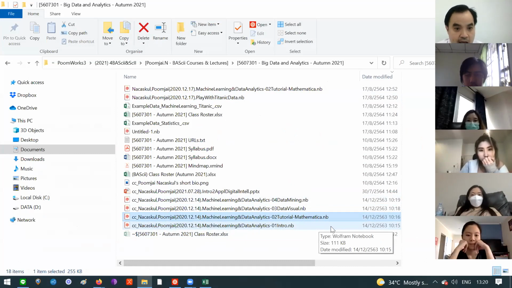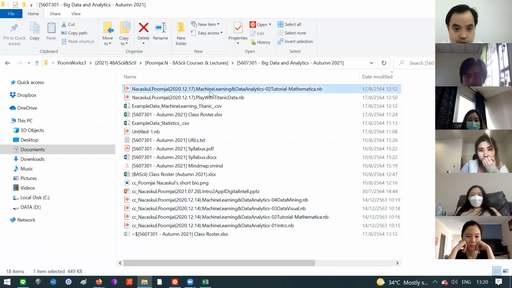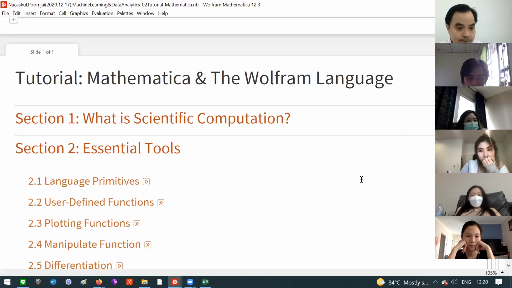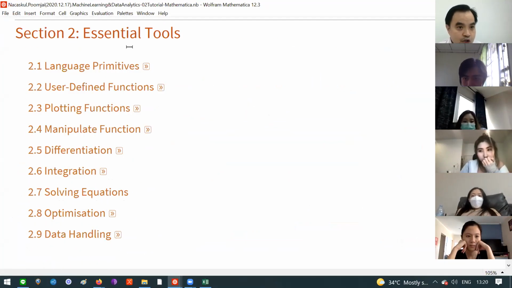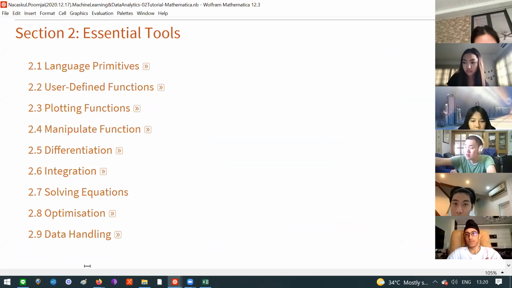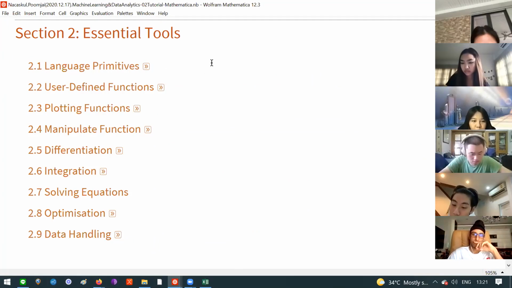So today I will mostly spend the time on the tutorial. So this would be the tutorial sheet that I prepared for this class. Okay. So these are the essential tools within Mathematica. These are 9 topics here. Language primitives mean the very basic things of how to get going.